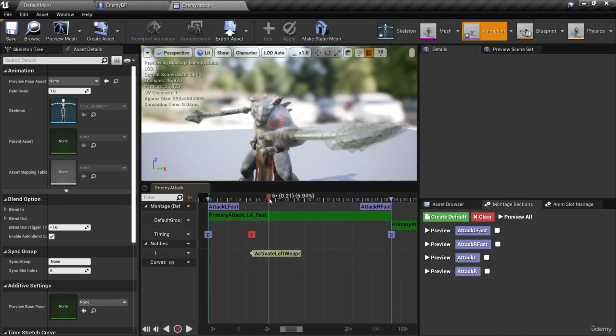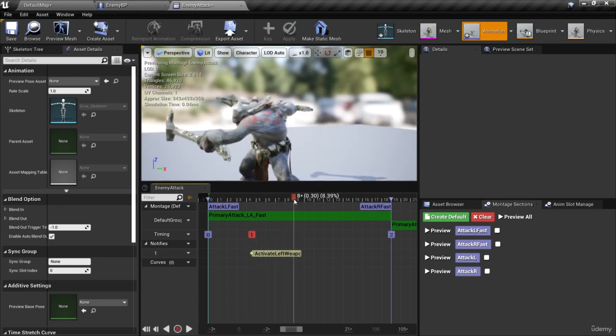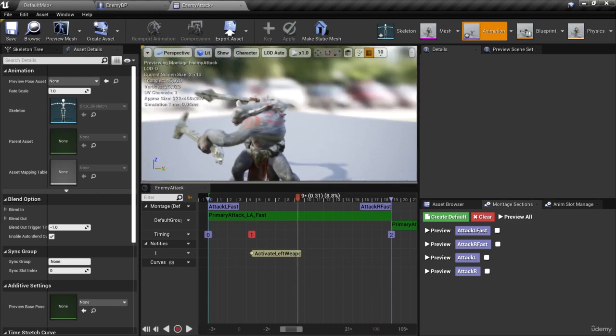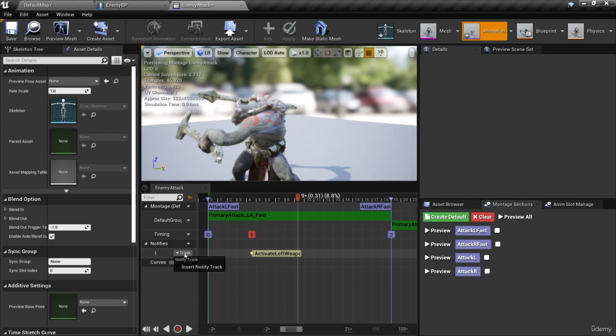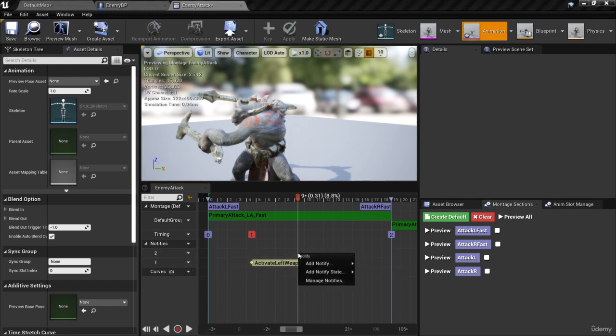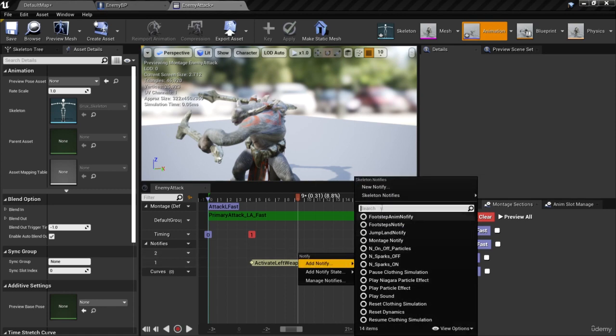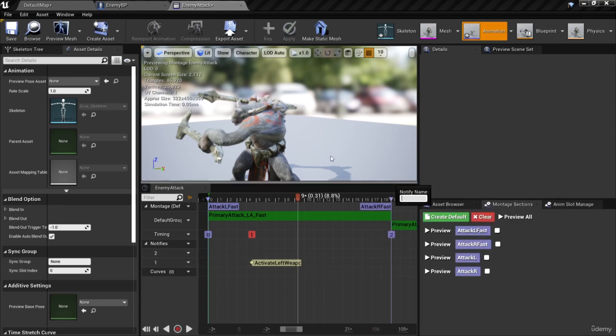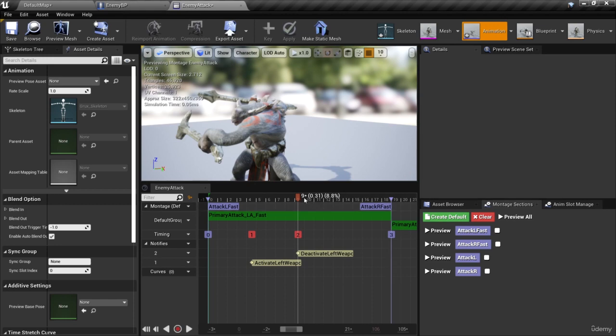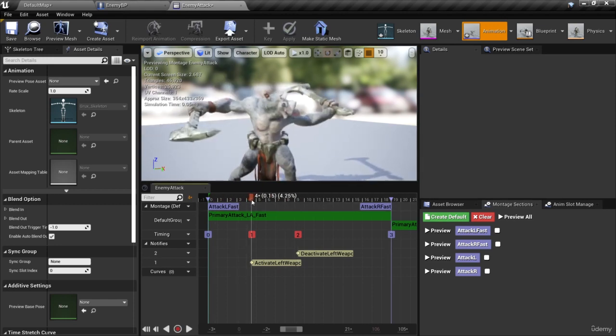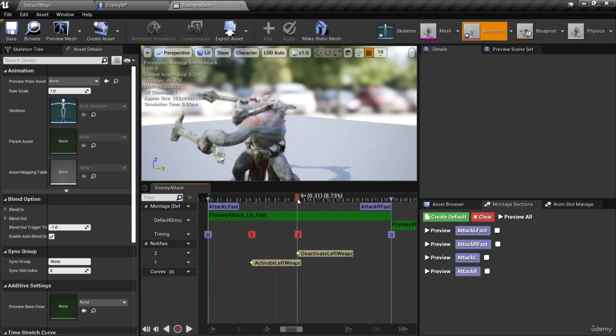Now I'm going to keep scrubbing through until the swing is just about finished, and I think this right about here is a good spot. So I'm going to click the drop down and insert notify track here and right click right where we are in the animation, add notify, new notify. And this one I'll call deactivate left weapon. So now our attack L fast will activate the collision about here and deactivate the collision right here.